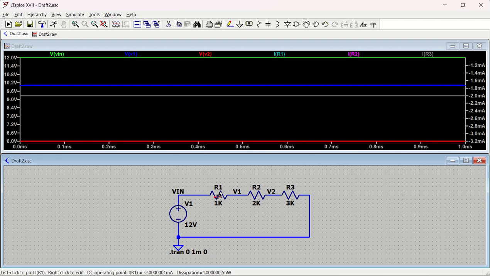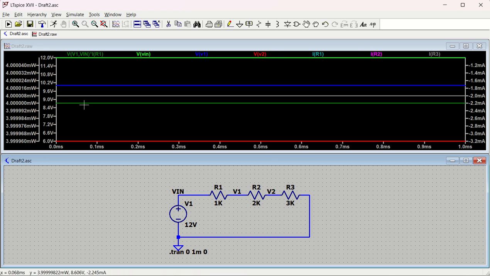Once you open the circuit, to measure the power in this particular circuit, as you come over this particular component, you have to press Alt, then it will change the symbol. You press Alt on your computer, it changes the symbol, and just click it. There will be a change, which is V of V1 comma V in multiplied by I of R1. You can see this is going to give you 4 milliwatt.